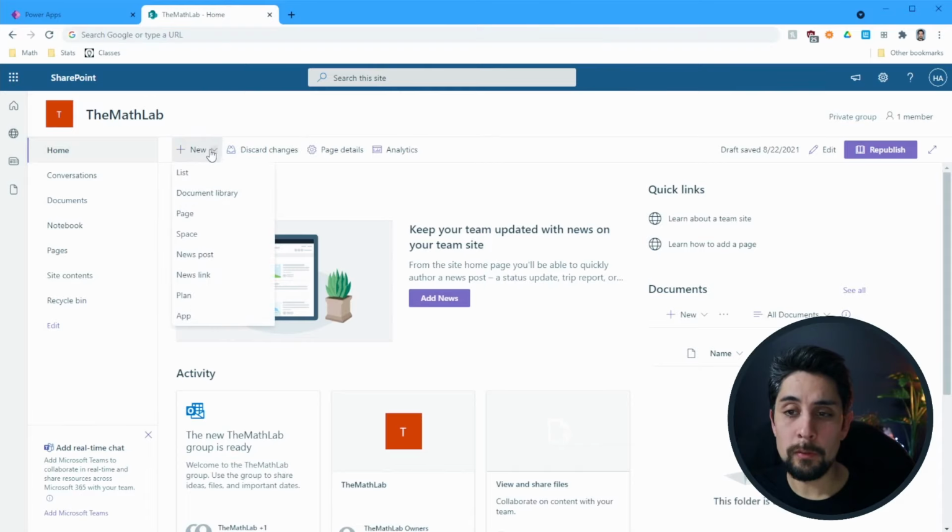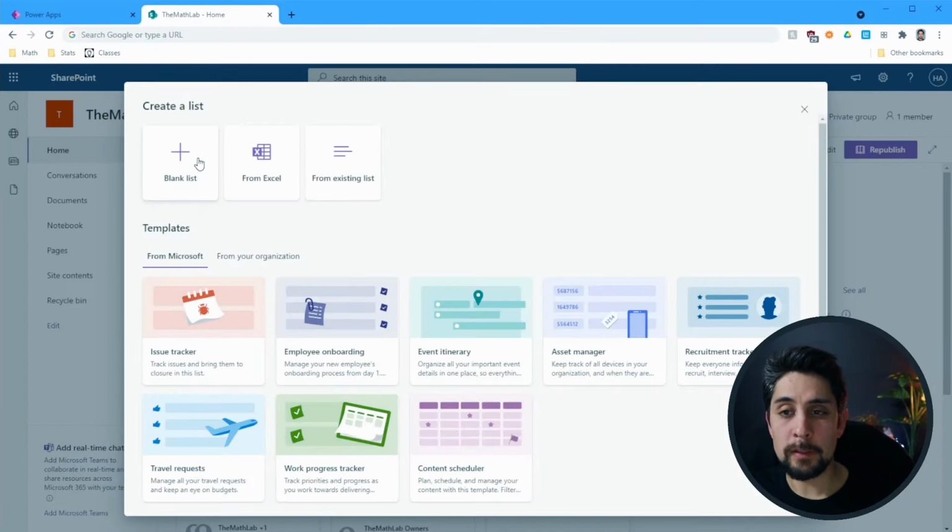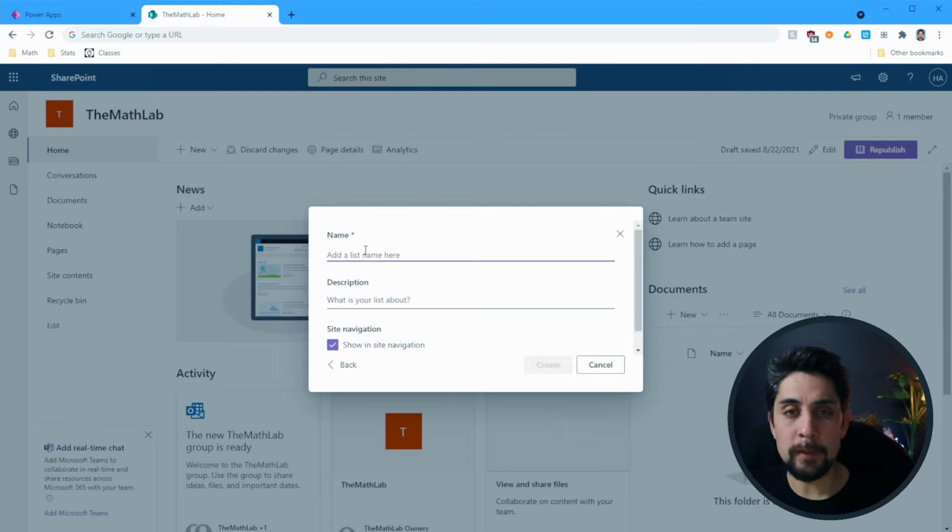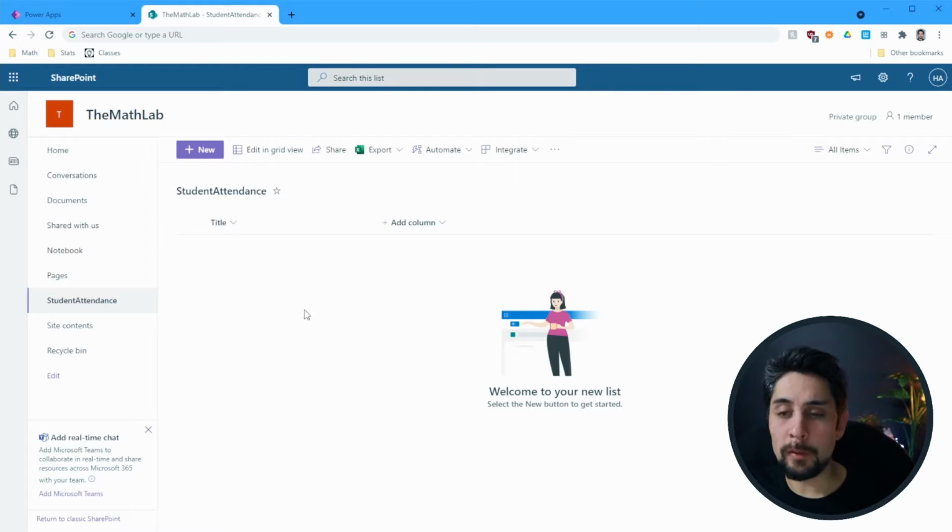I'm going to open up my Math Lab account here, and once we're in, we're going to go to New List. Now this list will be a blank list. The name, let's give it something descriptive like student attendance, or if you're part of an organization that is creating some sort of event, then name it after your event. Give it a bit of a description if you want to and click create. This is what your new list looks like.